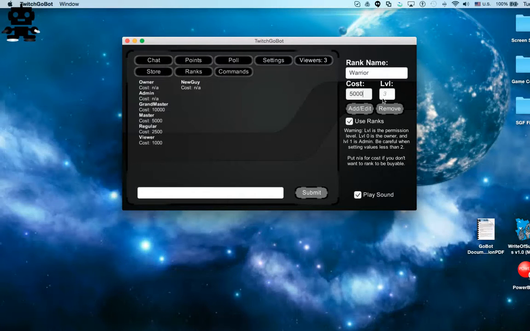So first off, let's make a warrior. Let's set it to 1, 0, 1, 2, 3. Let's set it to level 3. All right, and add. And it will actually go right in there at level 3. And that's how you can add custom ranks.